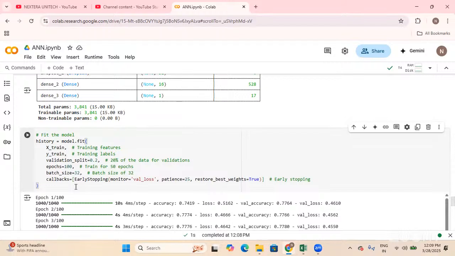So if you have 100 records in your training data, and if you keep the validation data as 20%, only 80 records will be used for training and 20 records will be used for validation. Okay. And what is an epoch, friends? An epoch represents one complete forward and backward propagation for the entire data set.